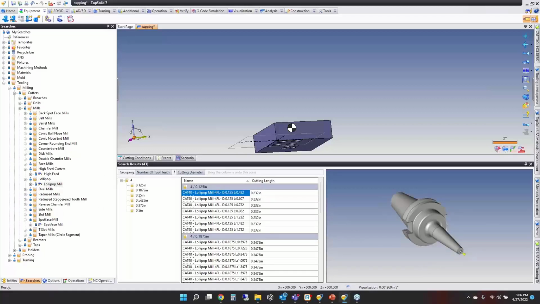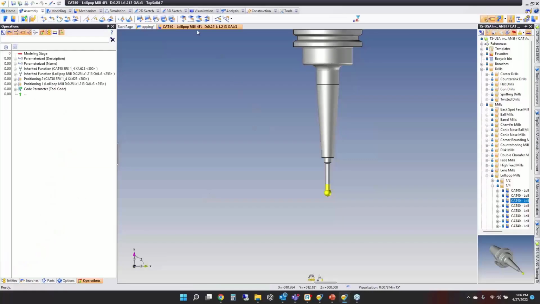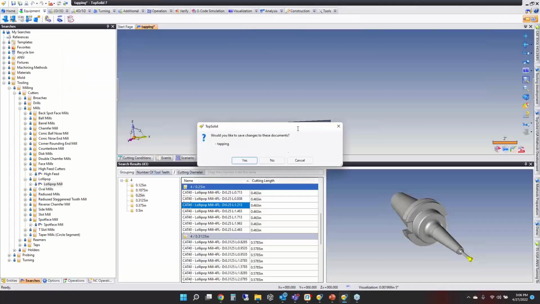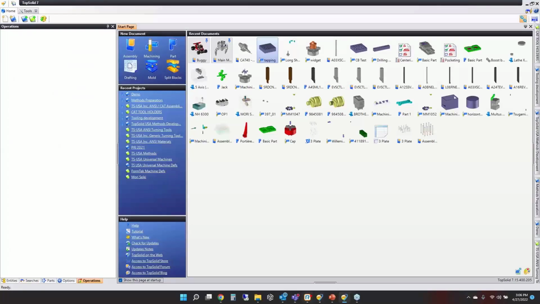Back, spot face mills, lollipop mills. There's a lot of them in there. Let's look for a 1/4 inch lollipop mill with different stick out lengths. Perfect. Now, let's go back to our presentation.